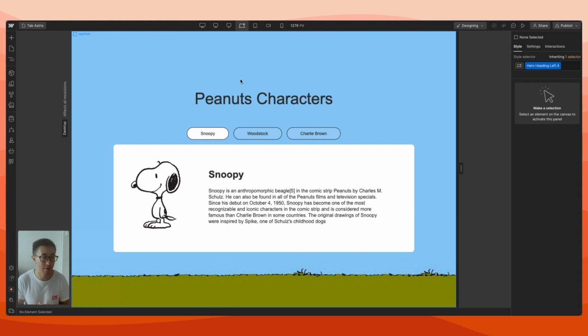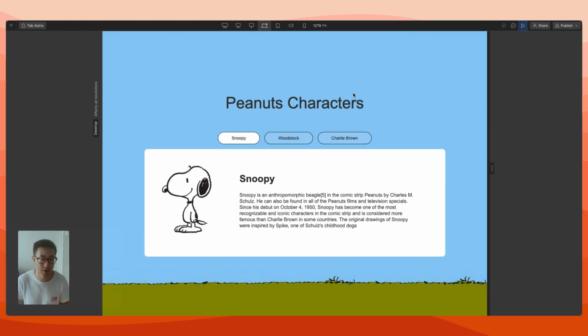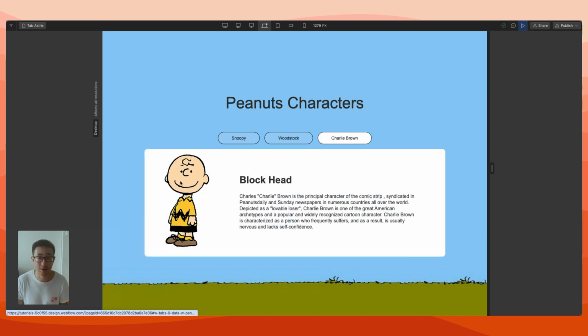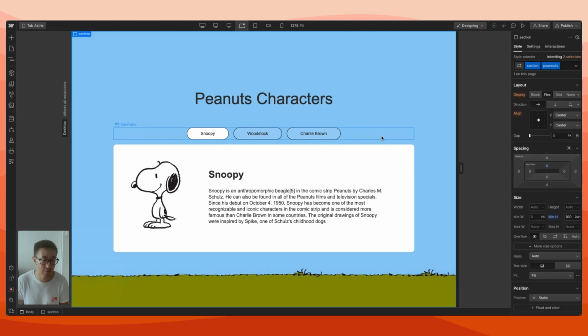So right now I have this Webflow project. I just created this random project. It is from the Peanuts. And if I actually preview this, you can see that I just have a simple tab that's showing different characters from the Peanuts universe. So in this case, we have the adorable Snoopy, then Woodstock right here, then Charlie Brown slash the Blockhead. So this is built through a native tab element.